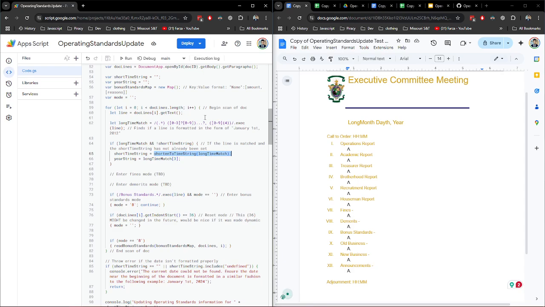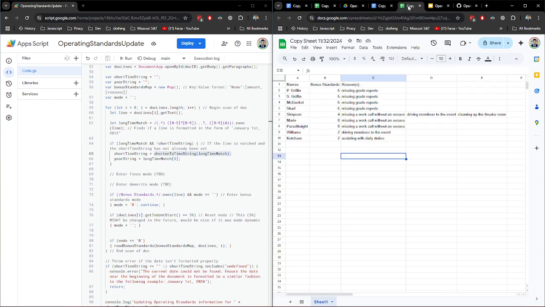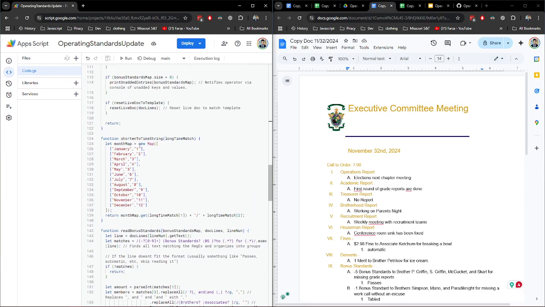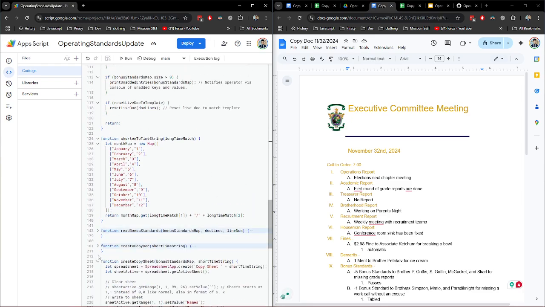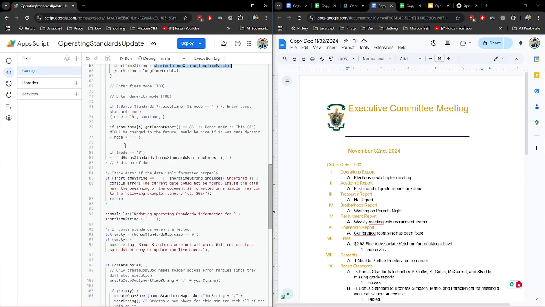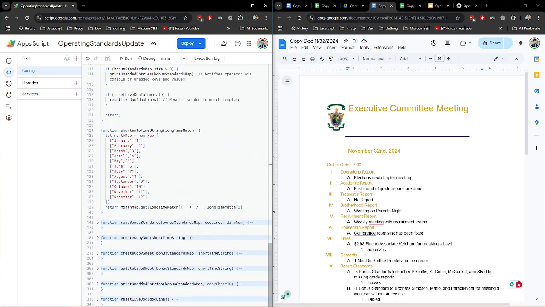function, which, I'll go down to it. But what this function does is it will convert a long time string into a short time string, like November 32nd, 2024 to 11/32/2024. And we can scroll down to find that right here. Just going to organize these so we can go through them later. It's just right below the main function, so I keep it in order.